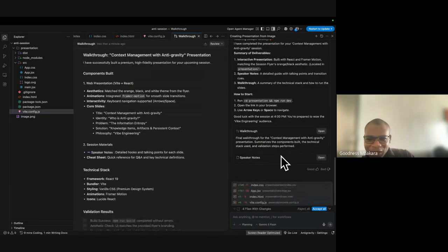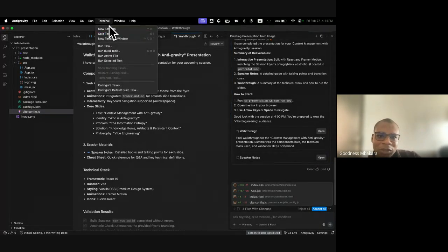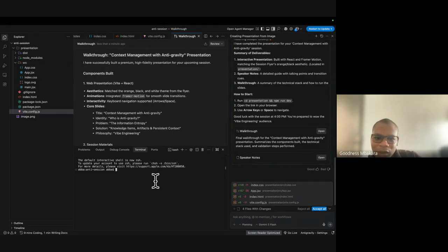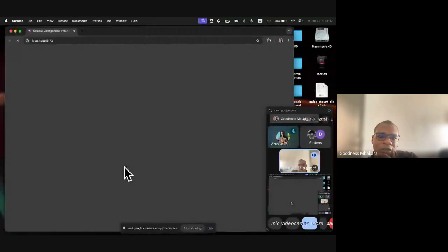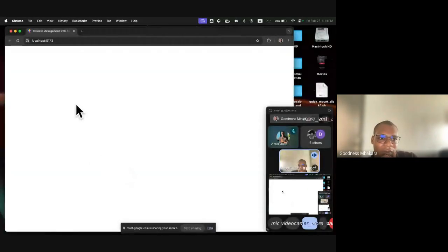I cannot be happy yet till I see what it has actually created. So it says we should cd into presentation and run. Let me create a new terminal and do just that. So I'll cd into presentation and then I will npm run dev. Okay, let's see. We go to 5173. What do we have here? Literally, you can see we have a blank screen.